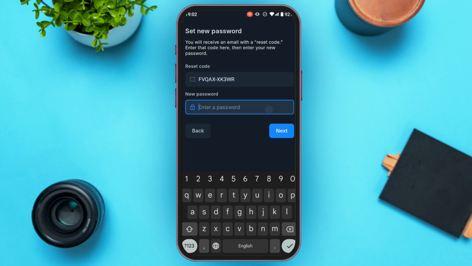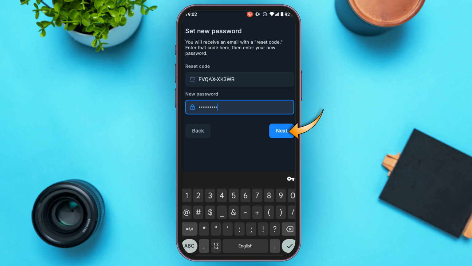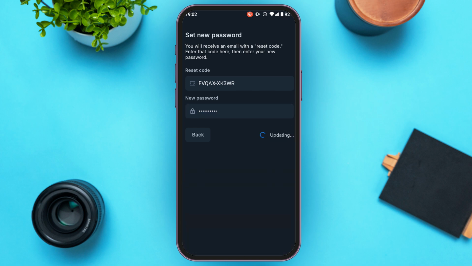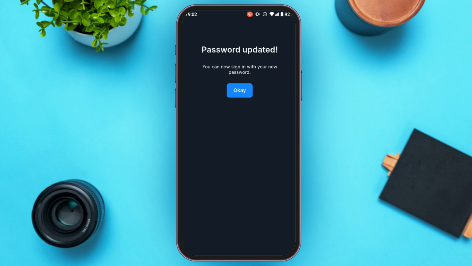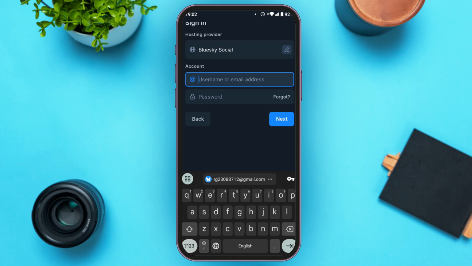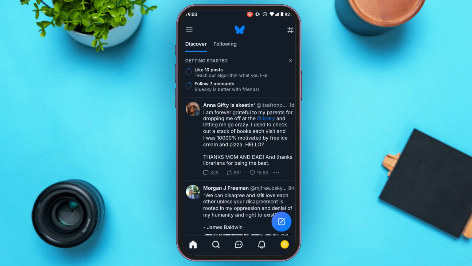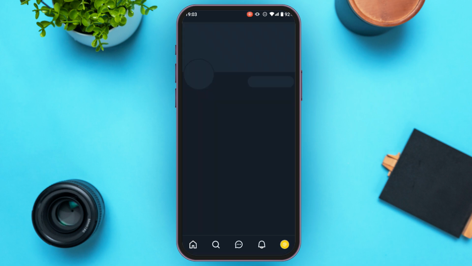Simply enter new password. Now tap on the next option that you can see right over here. Now you can see over here your password has been updated. Simply tap on the OK option. Now you'll be able to sign in with new password. You can see over here you'll be able to sign in with a new password.